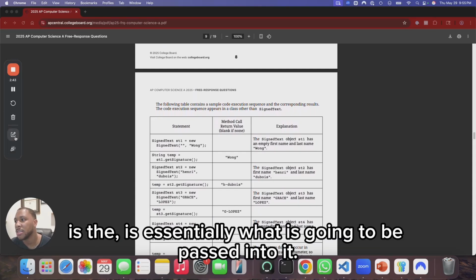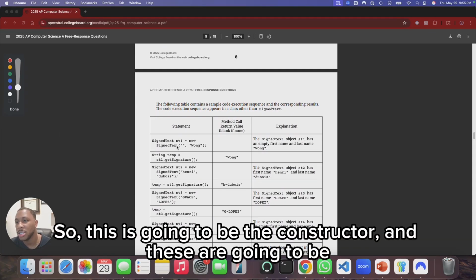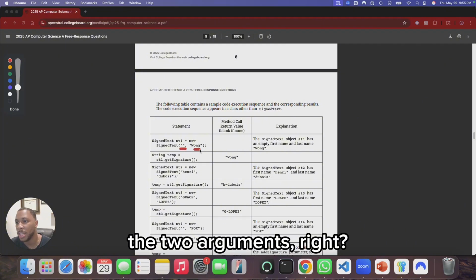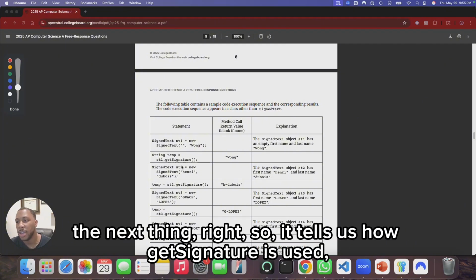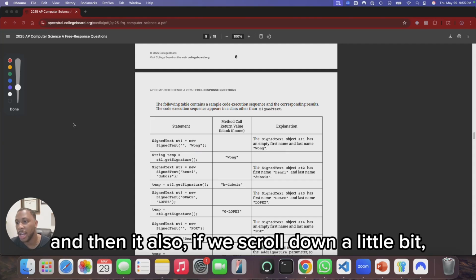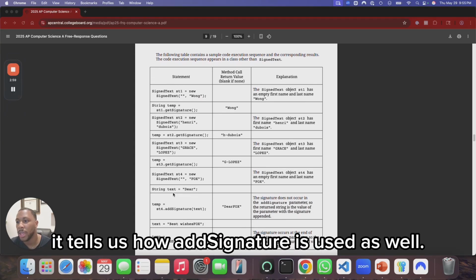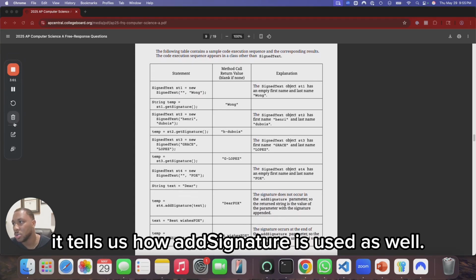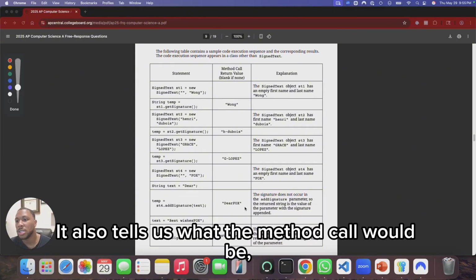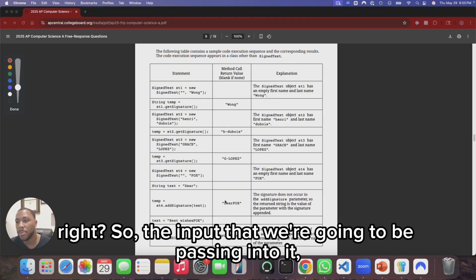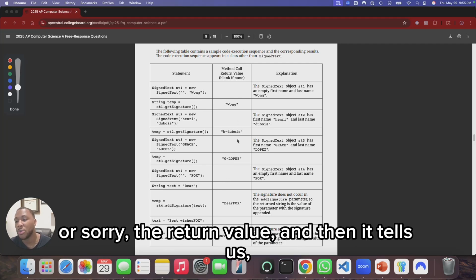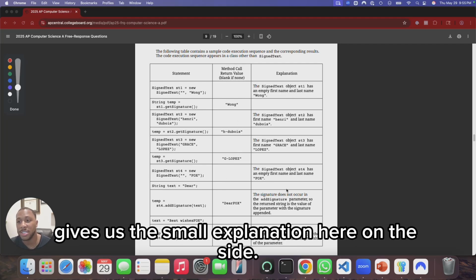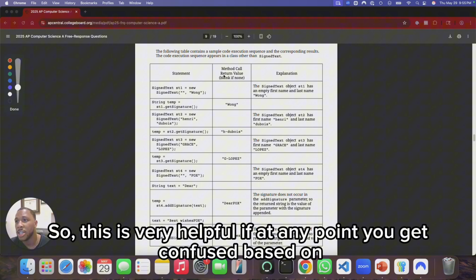So the first thing that it gives us is essentially what is going to be passed into it. So this is going to be the constructor, and these are going to be the two arguments, right? The next thing, it tells us how getSignature is used, how the constructor is used, and then if we scroll down a little bit, it tells us how addSignature is used as well. It also tells us what the method call would be, right? So the input that we're going to be passing into it, or sorry, the return value, and then it gives us a small explanation here on the side.